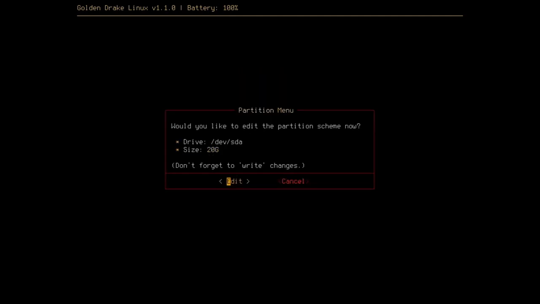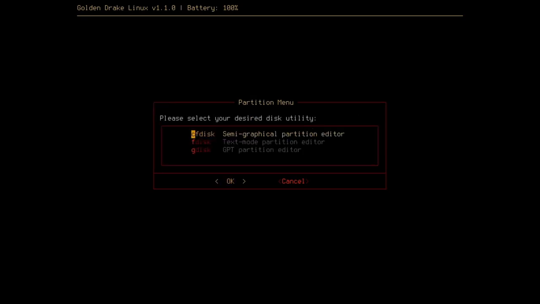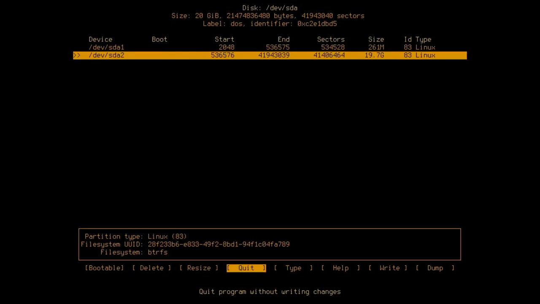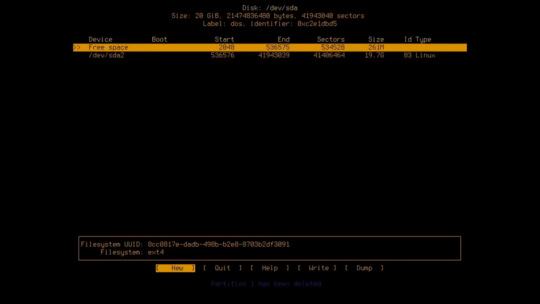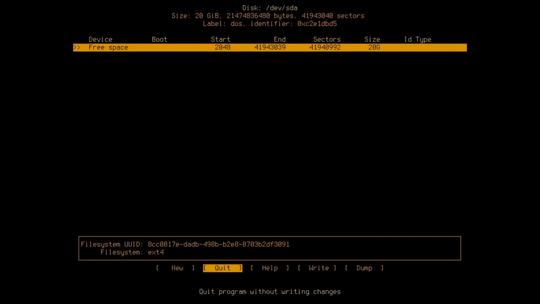We just selected SDA, and it's just asking for us to confirm that we want to edit the partition scheme on it, and now we choose a disk utility, CFDisk, FDisk, or GDisk. We're going to use CFDisk. We have these two partitions here, right? We're going to go ahead and delete both of them. So now we have free space there where that partition was previously. We'll delete this other one. Now we only have free space.